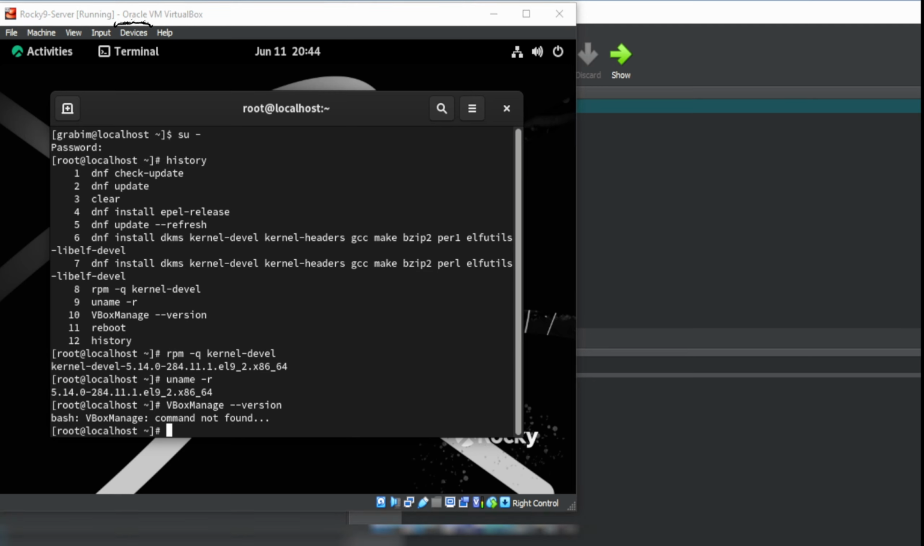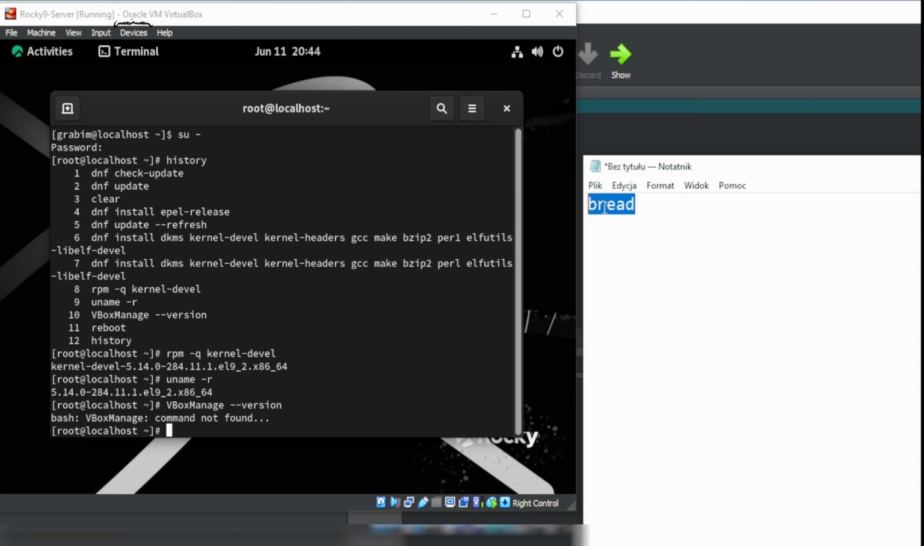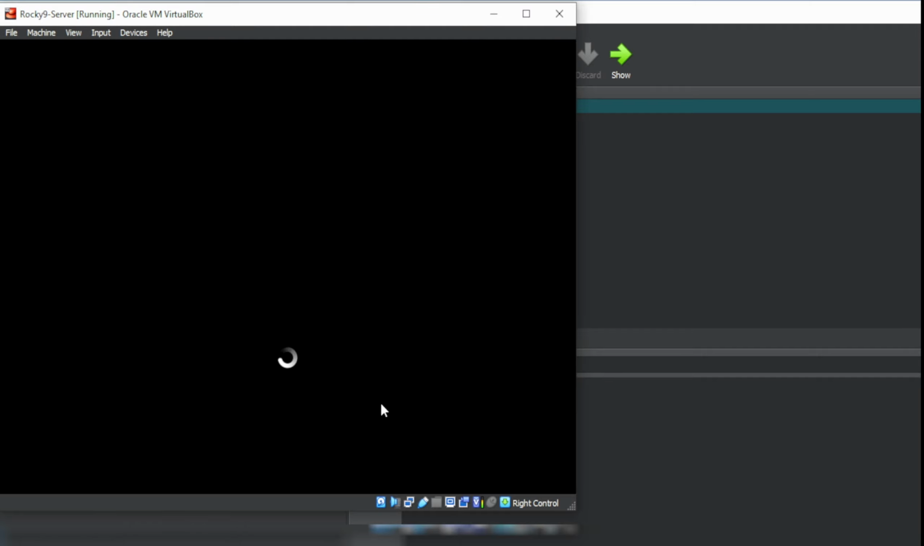Also, from the devices menu, you can choose drag and drop. Let's select it to work bidirectional. Now, when copying a simple text like bread from Notepad, we should be able to paste it to the console. After those operations, we can turn off the machine.